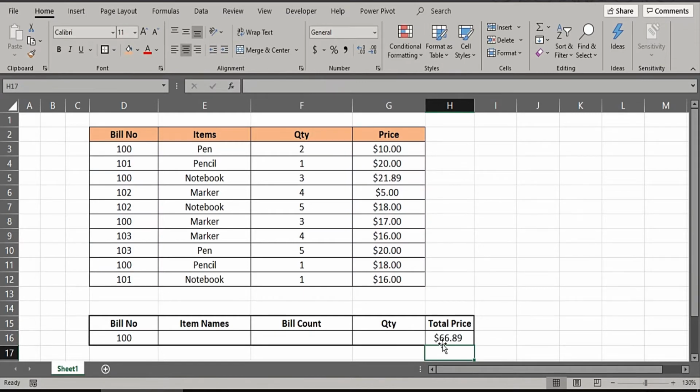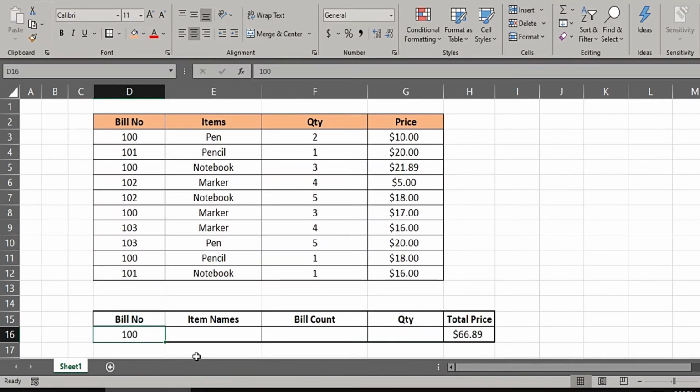As you can see, this function is calculating or adding the price of all the bill numbers which match the number inserted here. I can change the bill number here, so you can see the respective total price is changing, and that is the sum of the price listed in this table.